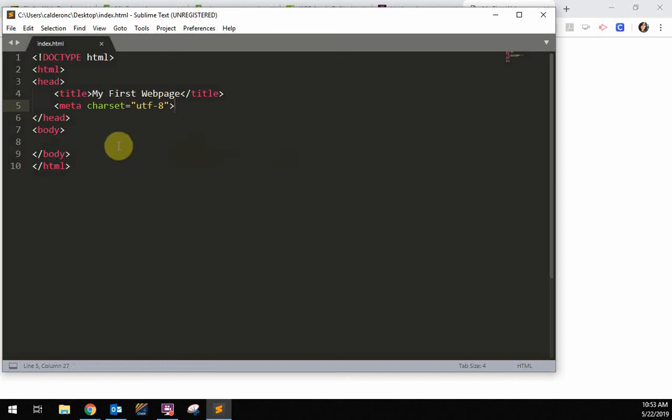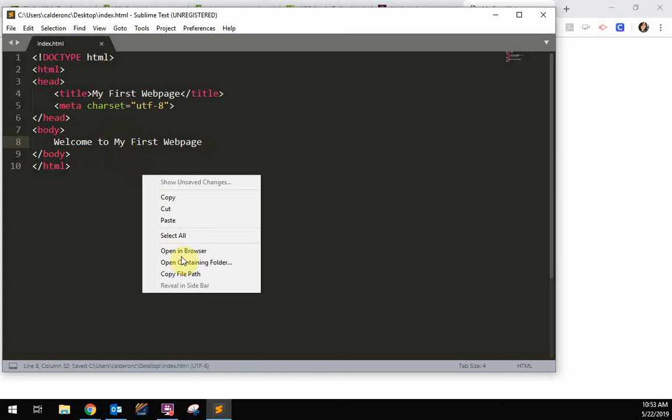So we did that, and then the body. So you're going to go inside the body on line 8. It doesn't matter, by the way, if the line numbers don't match up. That's okay. And then we're going to indent because that makes it easier to read. So welcome to my first web page. Now that should appear because that's inside the body tags. That should appear on there. So you'll see the difference between title and then what goes in the body.